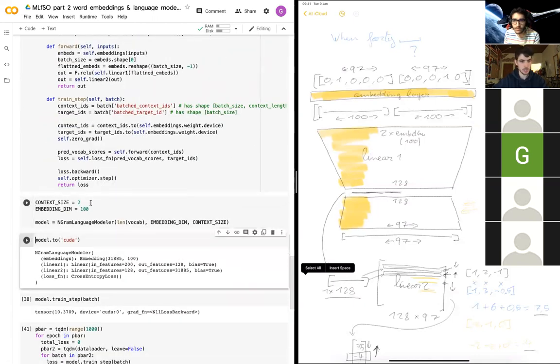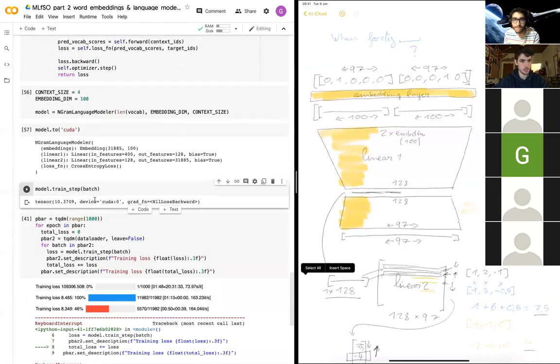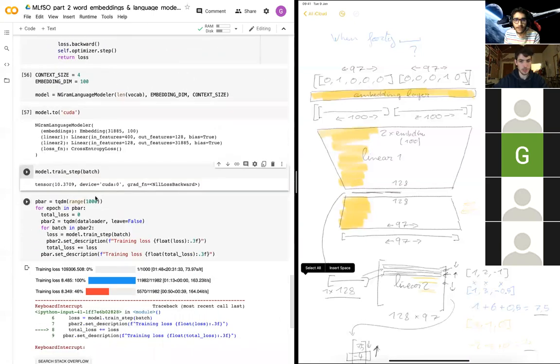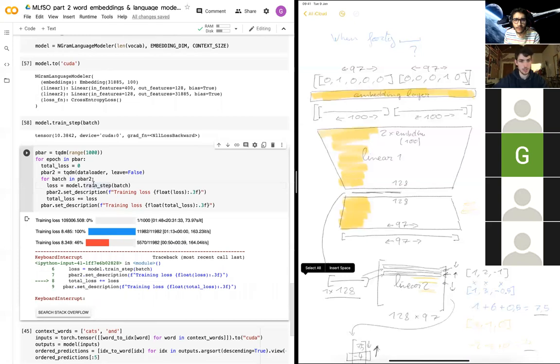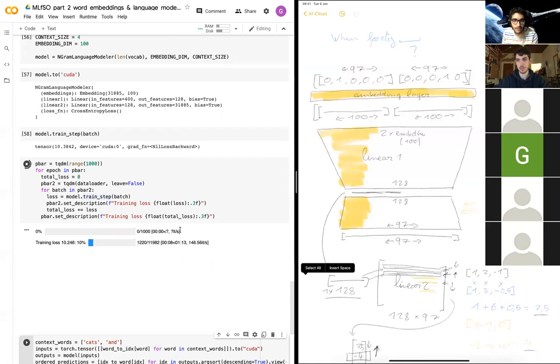So context needs to be set to 4. We use CUDA. This should run. Yep, correct. And in my case, it takes around 1 minute for 4 words of context with the big corpus.